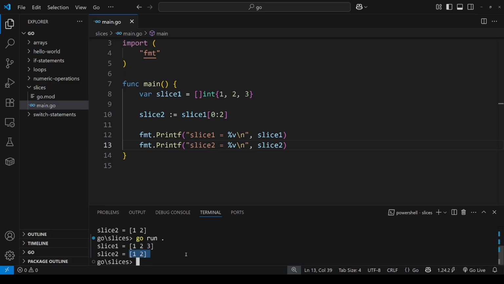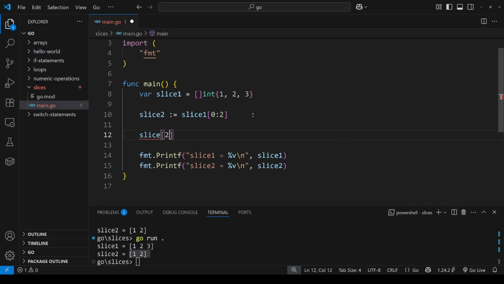Now what this is actually doing is just creating another pointer to this area in memory. We cannot independently modify slice 2 and not affect slice 1. So if I go to do slice 2 at sub 0, so the very first element, which would be 1 from slice 1, and we change it to -1, let's see what happens. We see that now slice 1 first element is -1, and also so is slice 2.